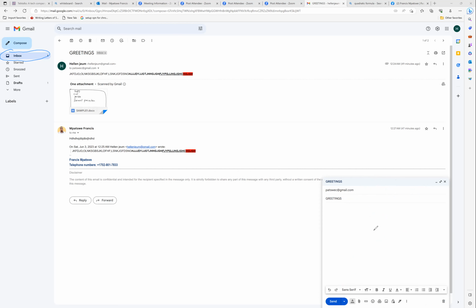So the other thing we're going to talk about is labels. Labels are Gmail's equivalent of folders or categories. You can assign labels to your emails to organize and categorize them. For example, you can create labels like work, personal, travel, and so on. Here you can create these labels.